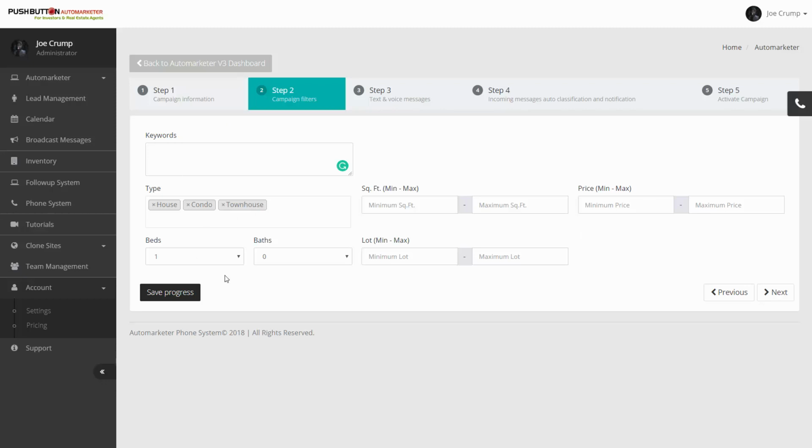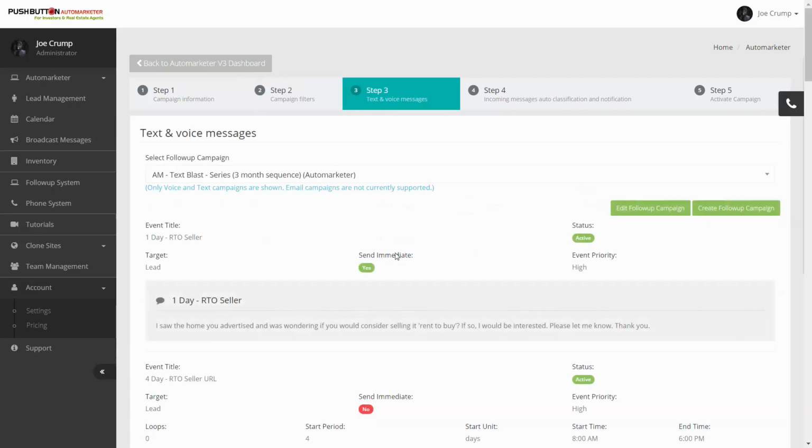But we wanted to create this search function in here so that if you wanted to do something different, you could do that. There's some other things that we've been testing by doing more advanced searches. Once that's done, you can save the progress and then go on to step 3. And this is where you pick the campaign.